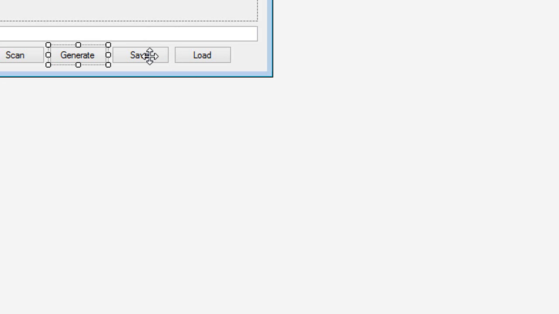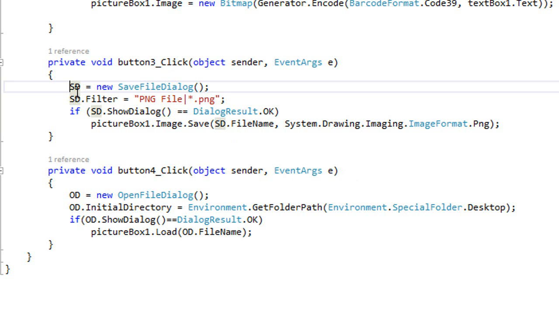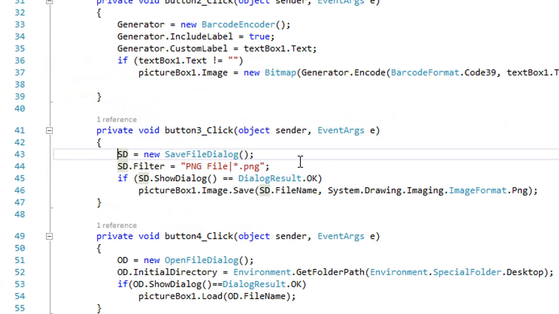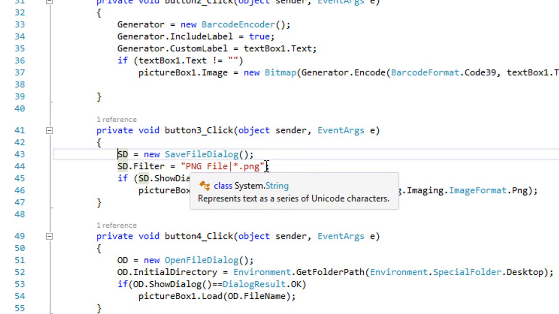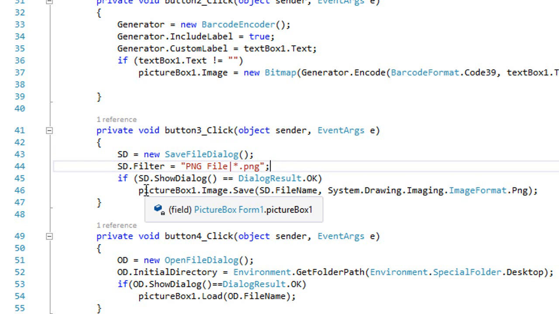And let's see the save part. Okay, so as you can see here, SD is a save file dialog, so I'm creating a new object of this SaveFileDialog class, and we're applying a filter which is obviously PNG file, and basically when the dialog box OK button is pressed, or save button, then we're gonna save this picture into the selected location and with the format PNG.